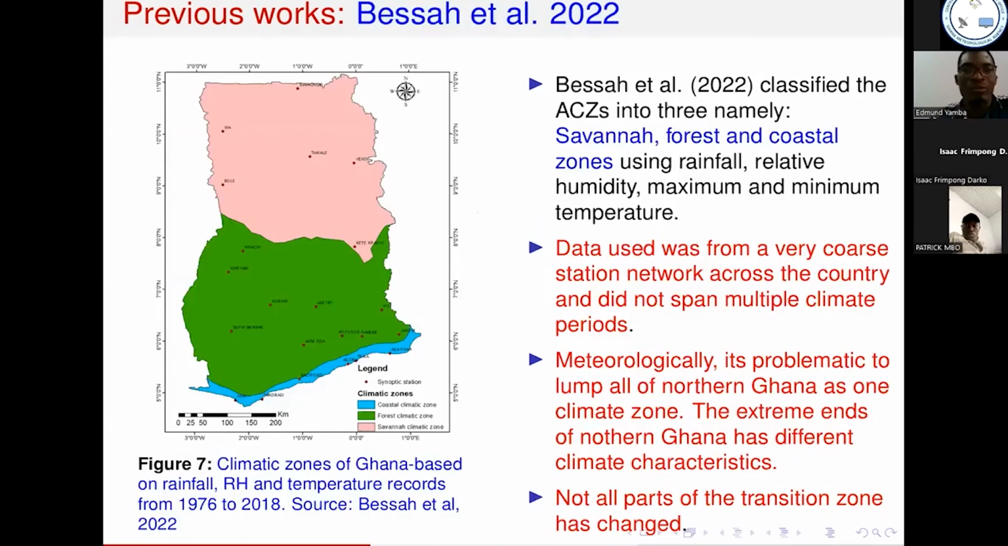Then recently we have Besa et al., who also did that classification. And they used rainfall, maximum and minimum temperature, and then relative humidity data to do that classification. Now, one thing we observed about their classification is that most of the data that they used were point data anyway.